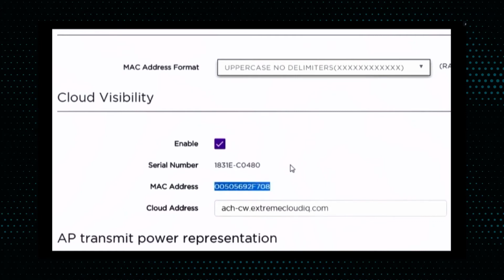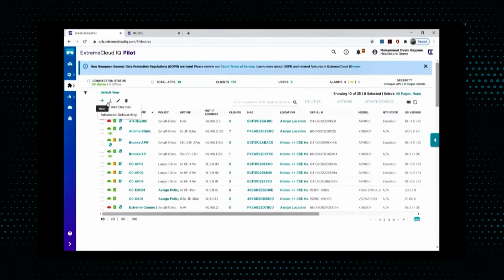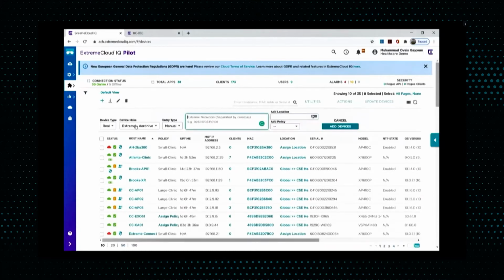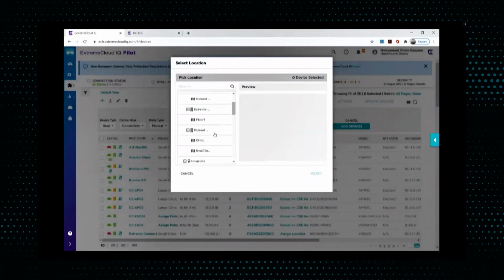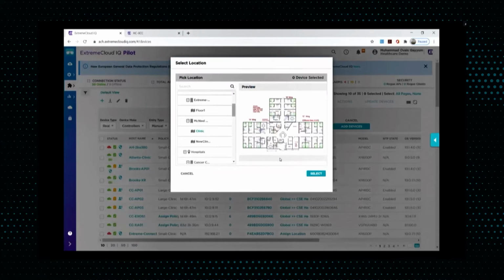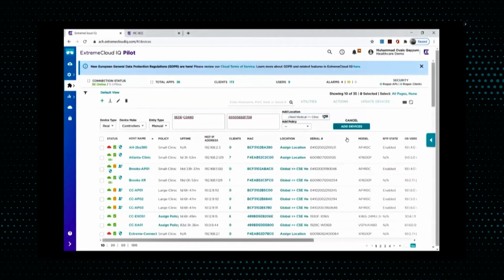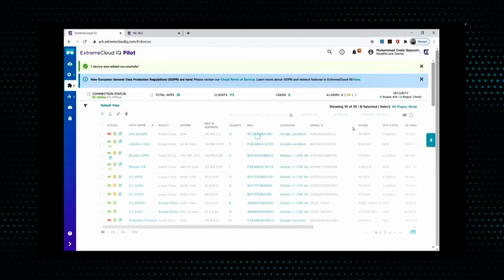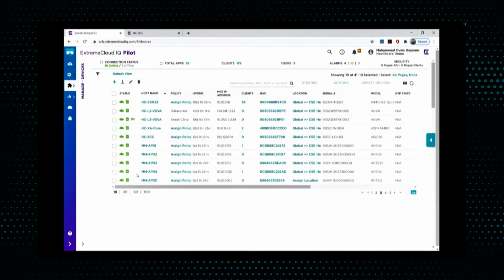And from this point on, it's a simple case of add devices, change the device type from Extreme Aerohive to controller, and then I just paste in their serial number and the MAC address. Then I'll add a location for the controller. So I'll pick this clinic here. Just simply say select. It'll auto place that. I click add devices. It'll go red cloud in the beginning, and then after some time it'll go green.